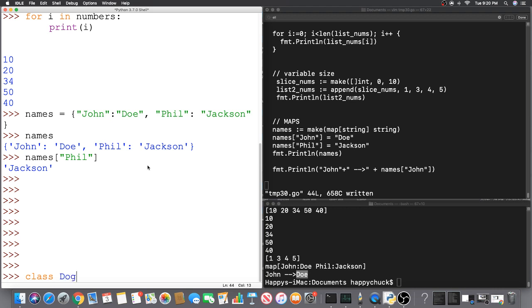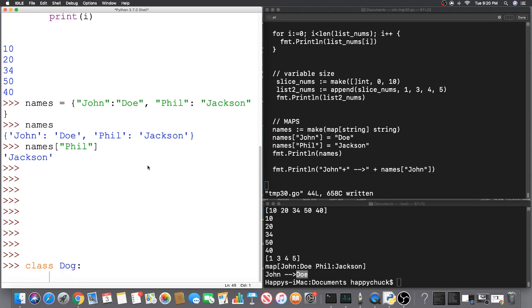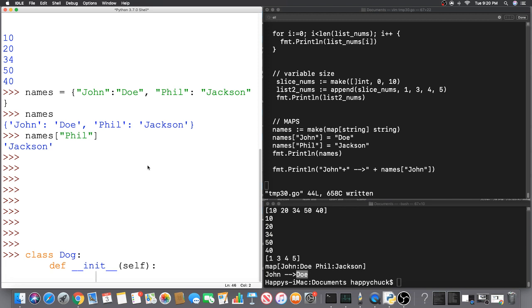So class Dog, and then colon, and then I'm gonna make a constructor function, init, and I will put self. So in every method of a class in Python, you gotta make sure you have self as one of the parameters, and self just points to the object.